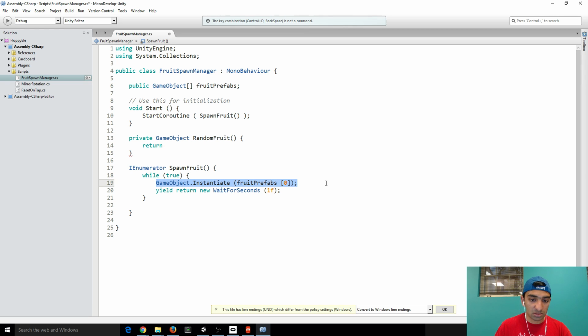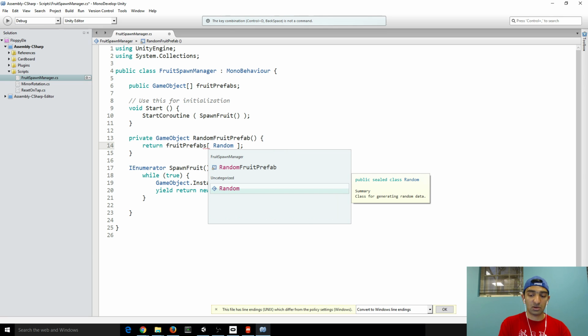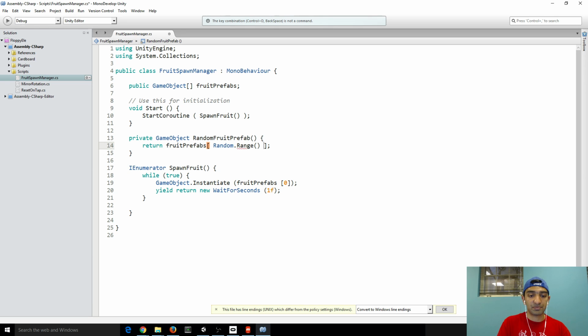Actually, we're gonna instantiate it. So we're gonna copy this line of code. No, actually, sorry, never mind. We're gonna do random fruit prefab. It's probably the better way of going about this. And literally what we're gonna do here is take that fruit prefabs line, instead of 0 like we did last time, and call the random class and go Random.Range from 0 to fruitPrefabs.Length. So that's going to get us the random fruit prefab. And what we can do is instantiate that here.